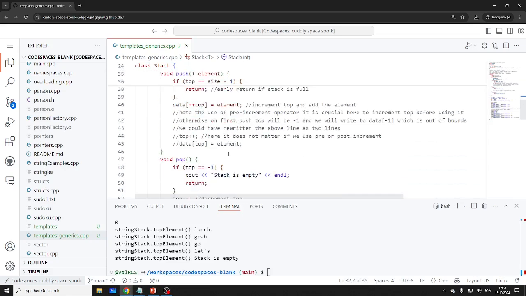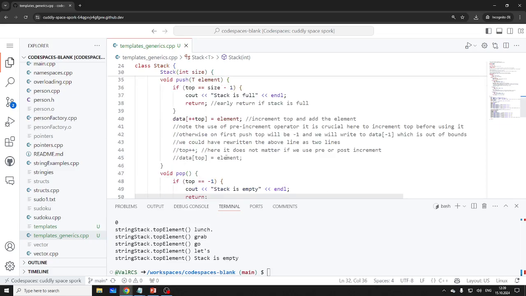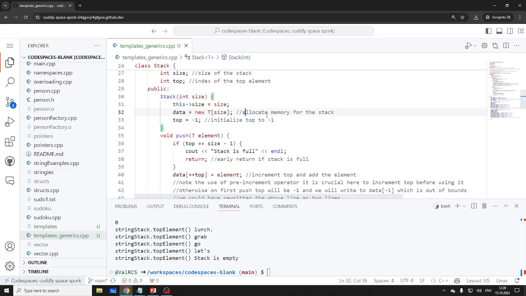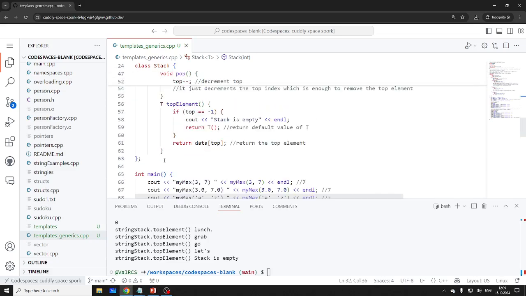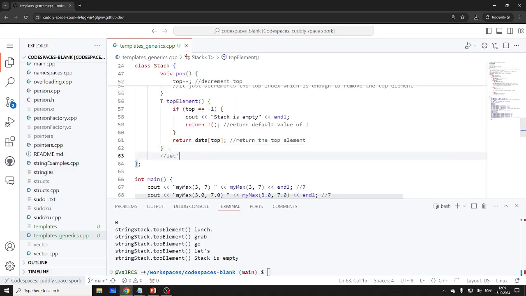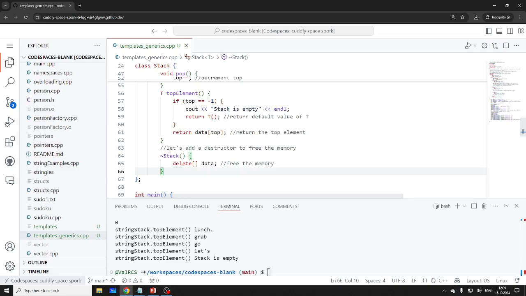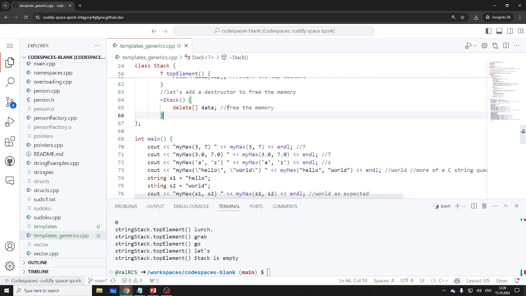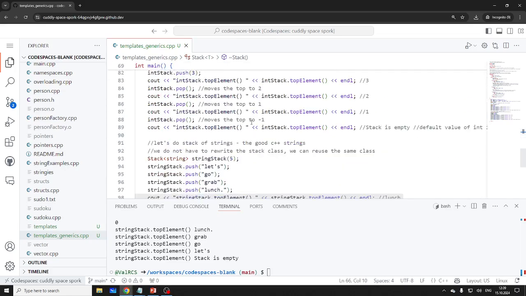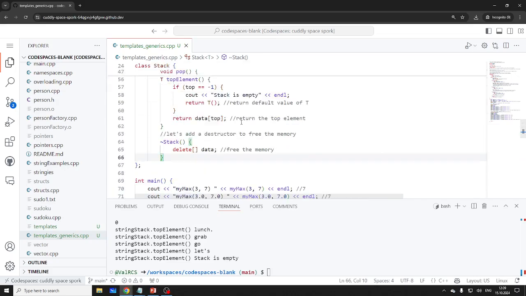So do we have the destructor here? Yeah, I would like to see a destructor for this as well. Let's add a destructor too, right? Stack delete data, right? That's good. You should do that, right? Otherwise, it's possible you have your stacks maybe laying around somewhere. Of course, I can allocate a lot of memory, right? And you end up with maybe a memory leak, right? So it's destructor delete data, free the memory.